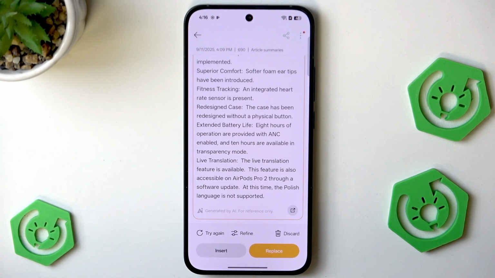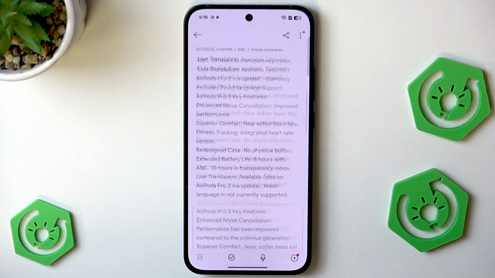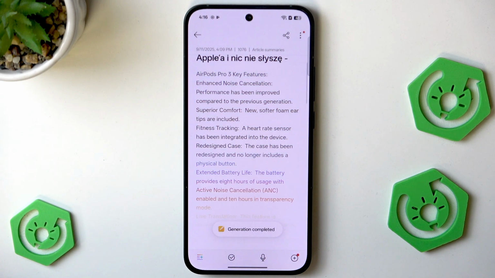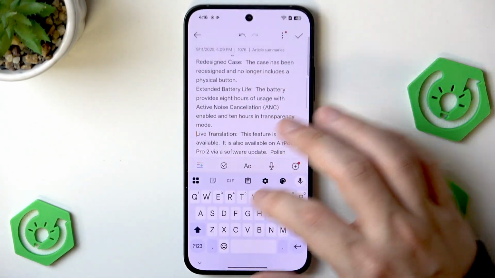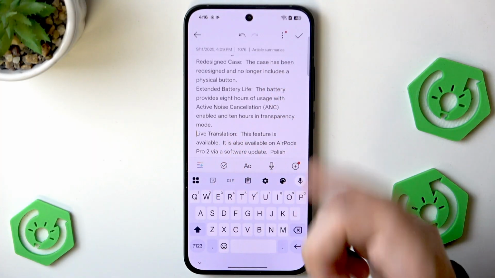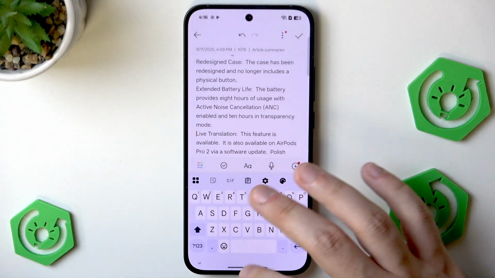Okay, we have our new generated text. Click on replace, and boom, we have our new text. So that's how we can use the AI assistant in our notes.